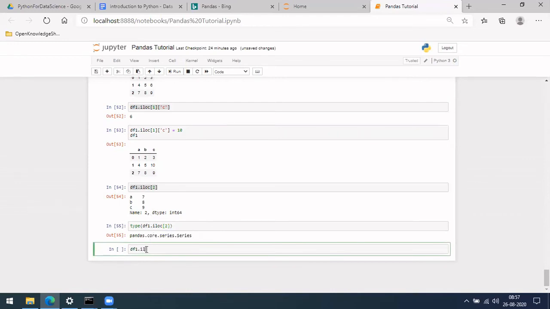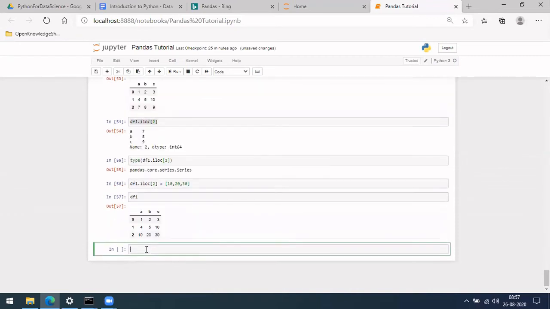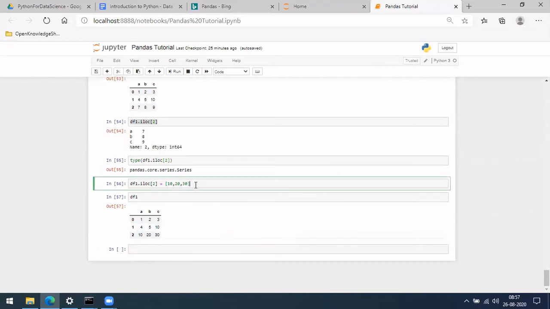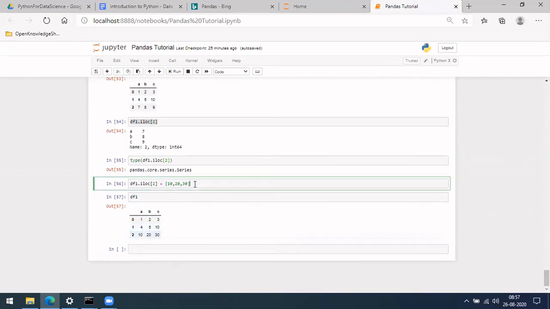change the complete row to something else, df1 of 2 equal to, let me do like 10, 20, 30. So see what df1 is now. See, you are able to manipulate it. Okay. So this is one way to do it. In case I want to manipulate 2 rows at a time, let's try that as well.